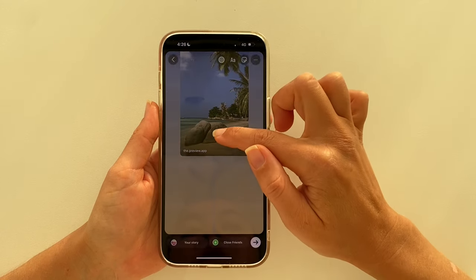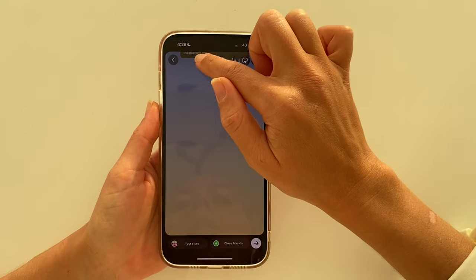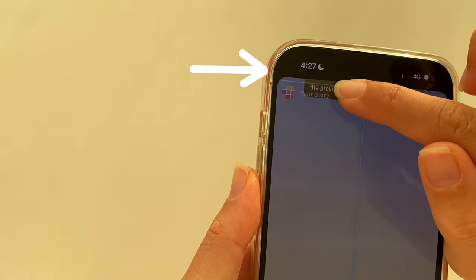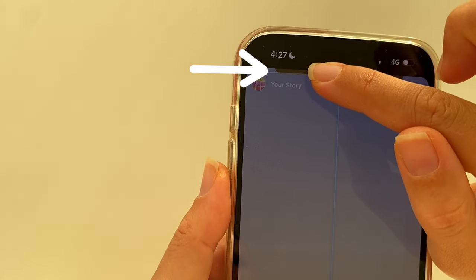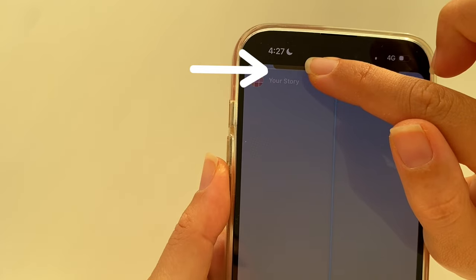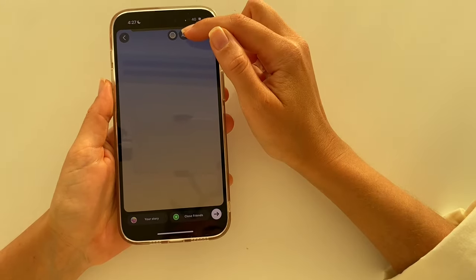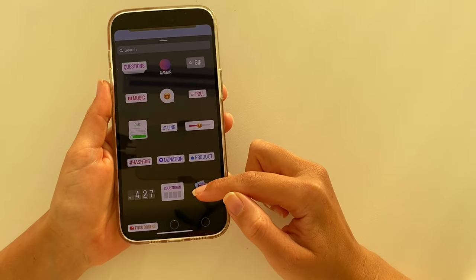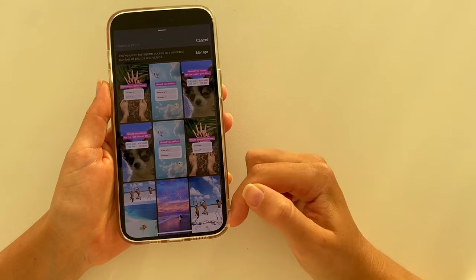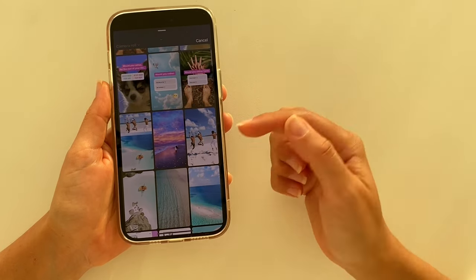You just push it on top, and see how you have like the line that appears. Can you see the little line that appears? So just put it just a little bit above the line, just like that. And then what you want to do is go to your stickers and go to your camera roll sticker. And here you choose your photo or video that you want to put behind.